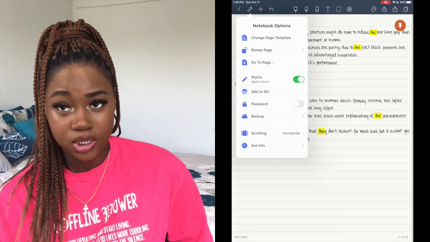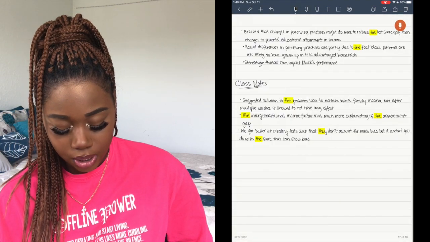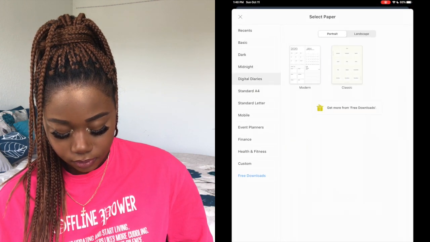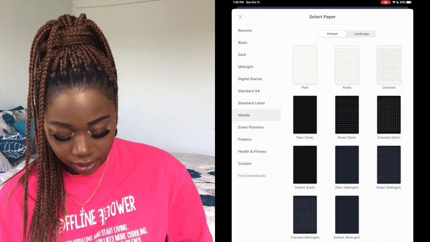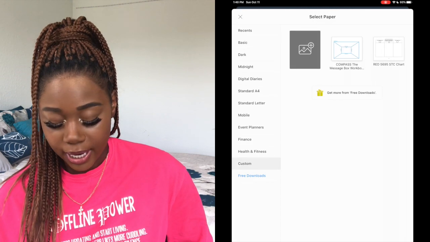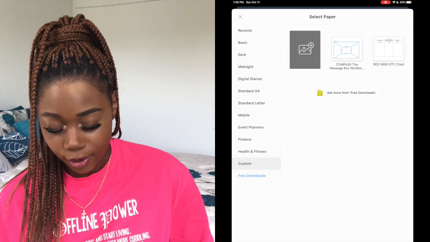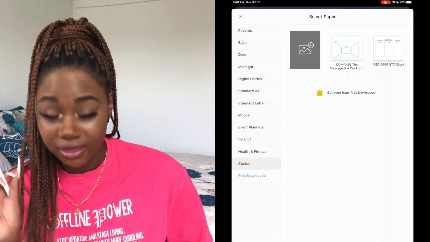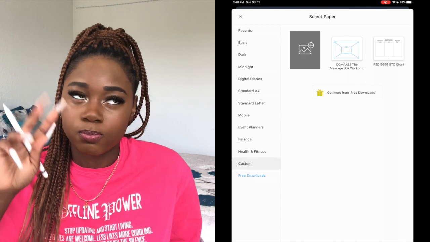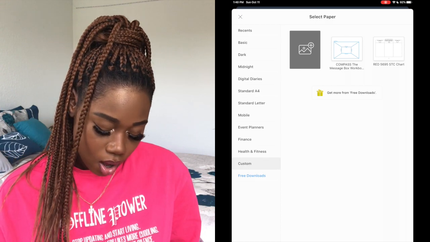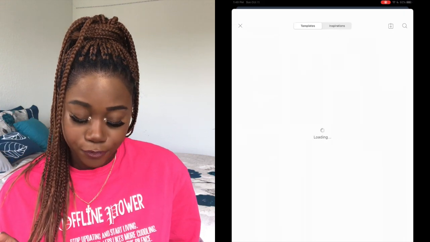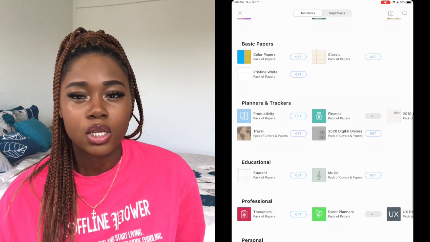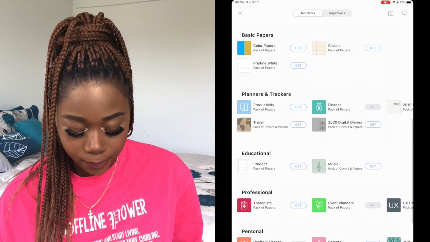Another thing, you can change the page template. They have a bunch of templates on here, and you can also add your own templates. Like I incorporated my teacher's STC chart and her compass. Those are things that she wants us to use while we're in her class, so I could just pick that and then it'll just set that as a template. You can also get free downloads. Literally, they have a whole bunch of stuff that you can get for free. You just need to make an account and you don't have to pay for it.